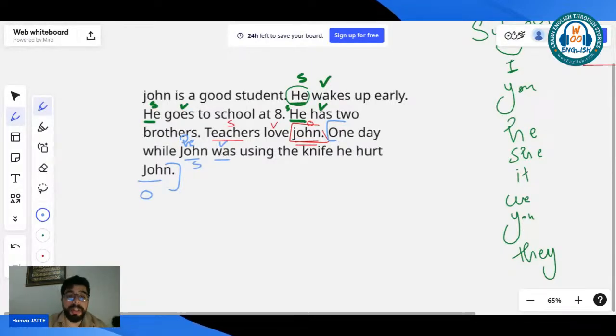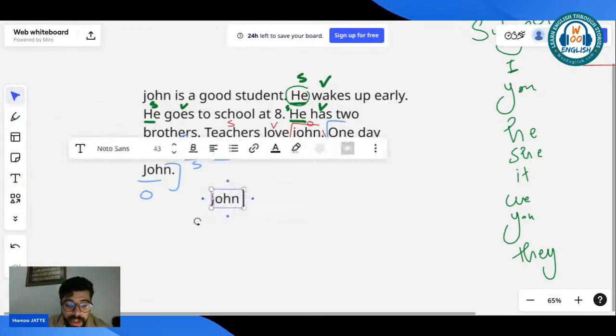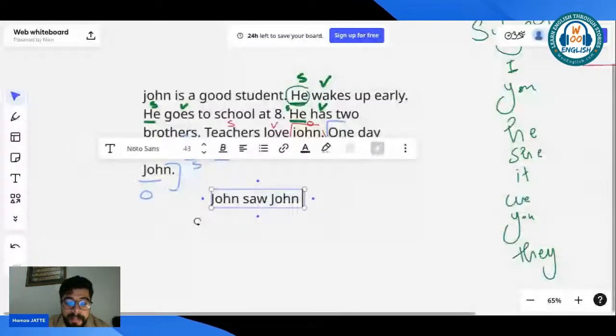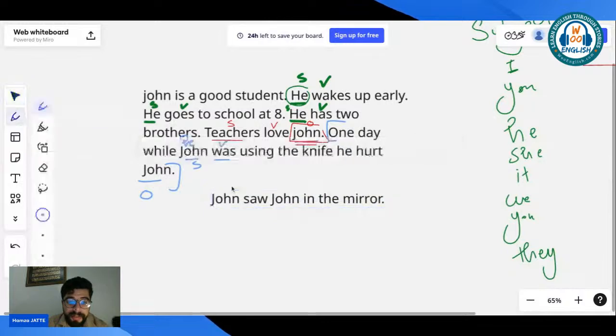Let me give you another sentence. "John saw John in the mirror." What can we say here? So here we have John saw John. The subject is the same as the object. What can we replace the second one with? Can you help me with this one?